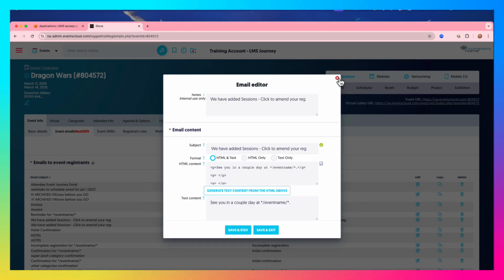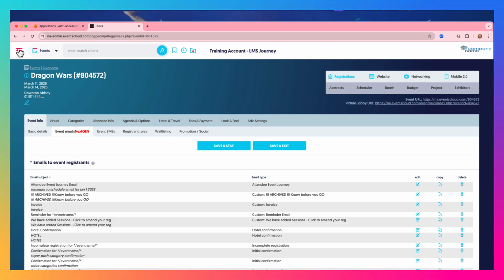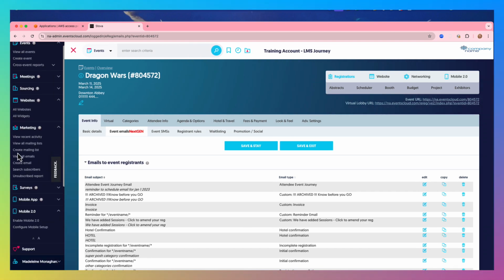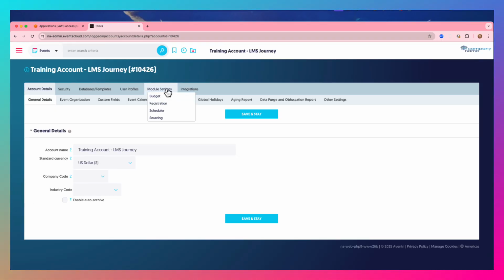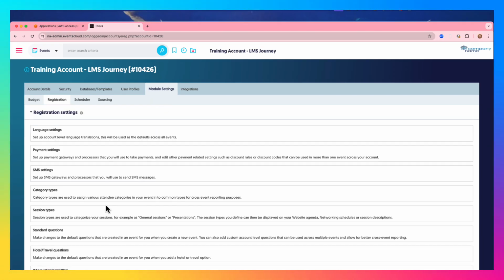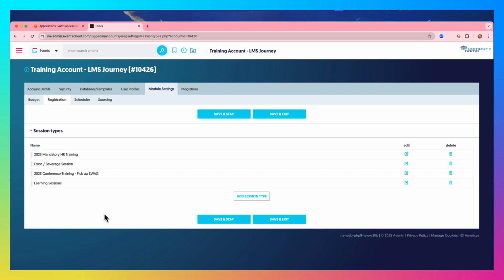For me to add session types into my account, I need to go to my account settings. So I'll head over to my hamburger menu, come down to account settings, module settings, registration settings, and add in my session types. I may continue to add in session types year after year because we may have mandatory sessions across our event.